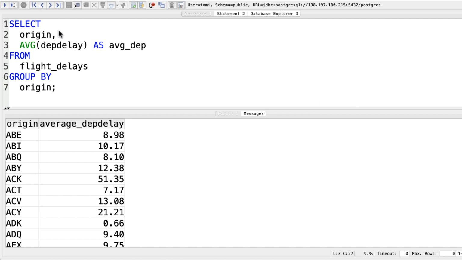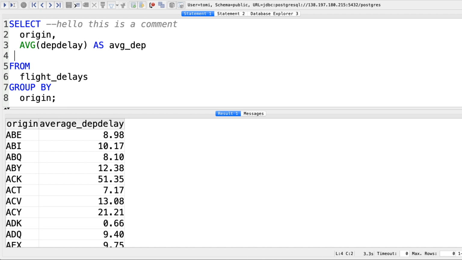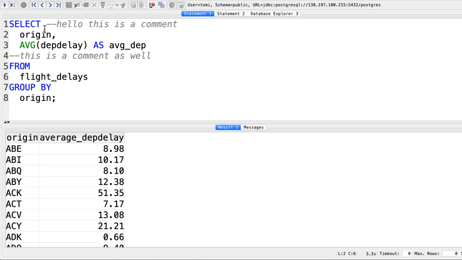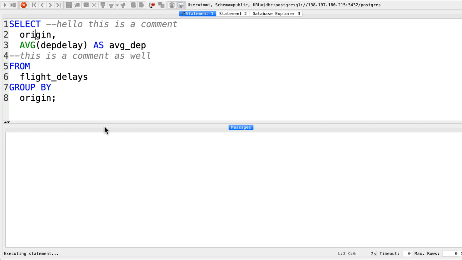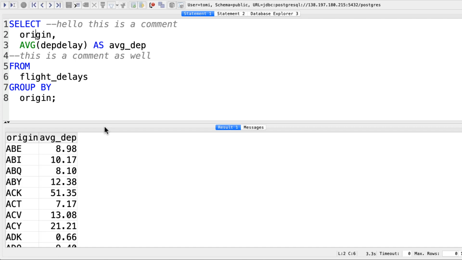Type this dash dash, and after the double dash, nothing in that line will be executed. You can type hello, this is a comment, or you can type this is a comment as well. If you run it, you will see that you will get the same results. None of these comments will be executed. So again, this can come as a new line or at the end of your line where you have an SQL keyword already. Cool, that's commenting and you should use it all the time.